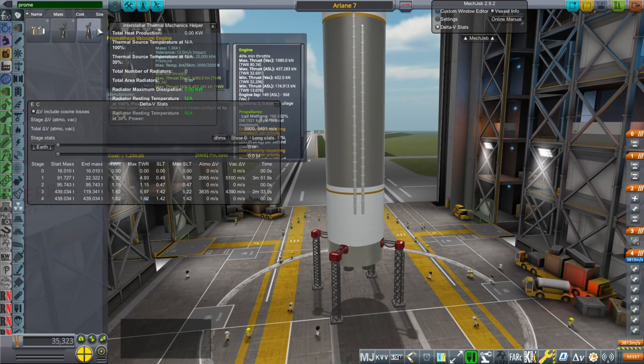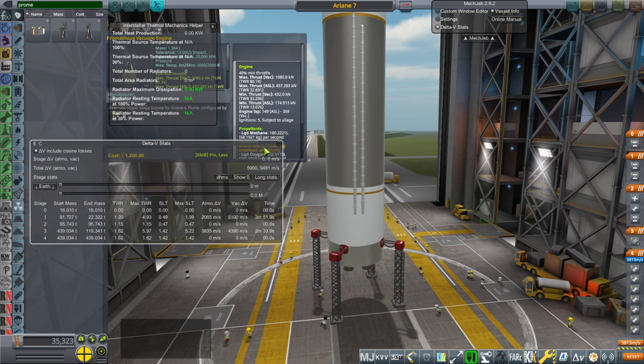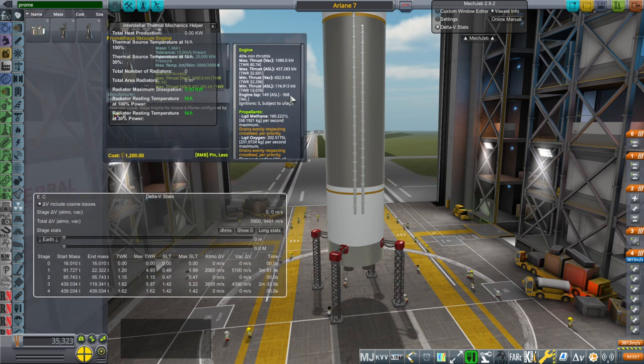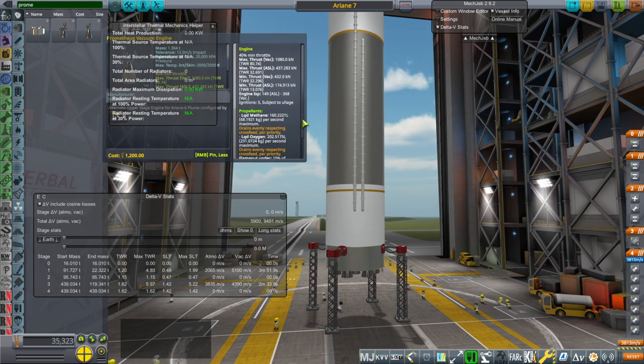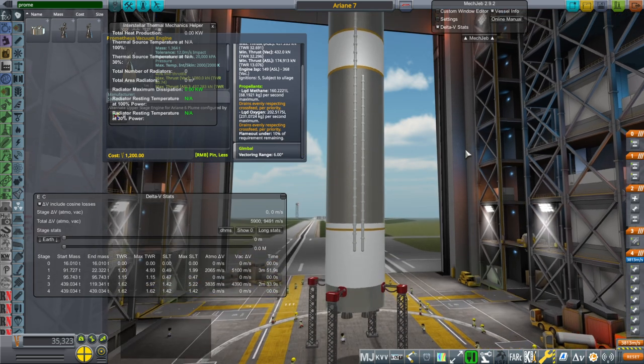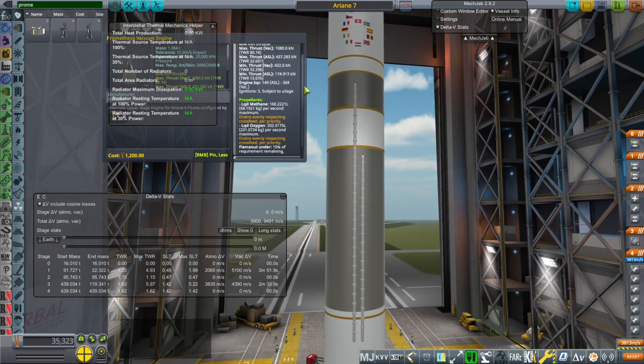Currently, the Prometheus vacuum engine, I've set it to 368 in vacuum for the ISP, for the efficiency. I figured that was a fair amount for the nozzle ratio that we have. Could be less.